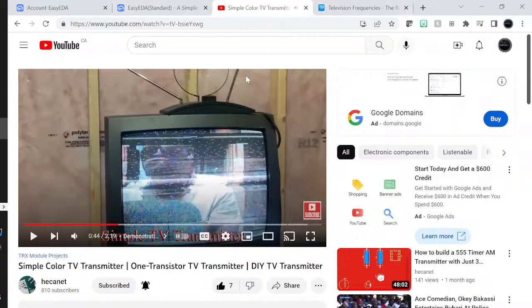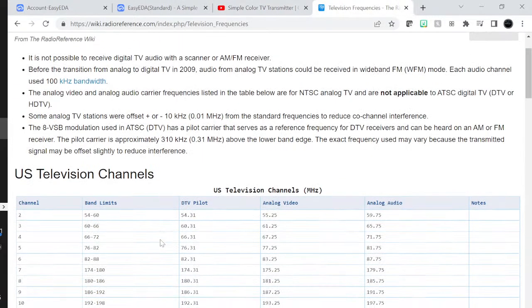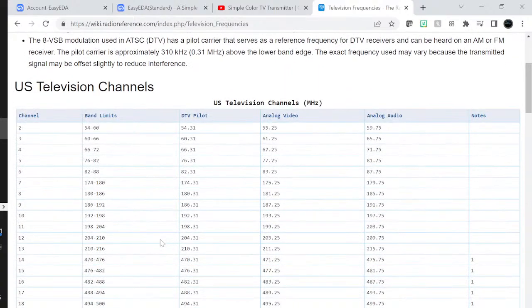So let's start by laying some ground rules. First of all, every TV transmitter you know has two components that it is transmitting: an analog audio component and a video component.